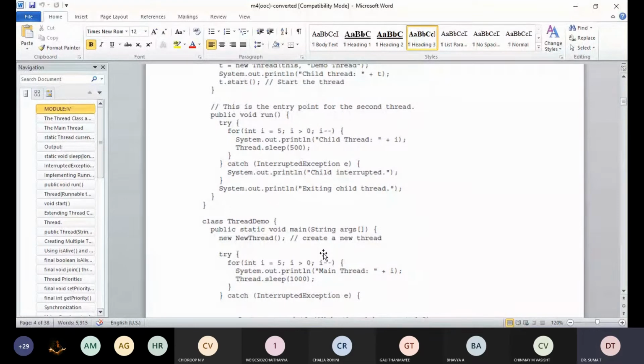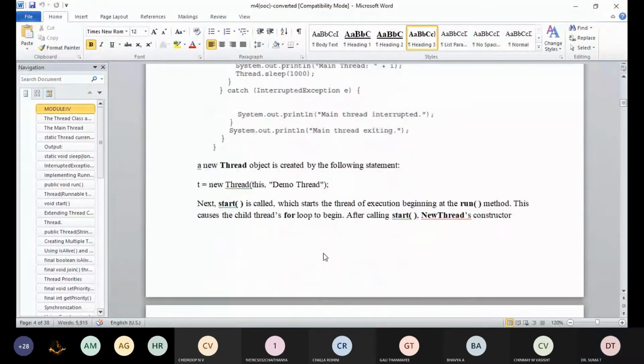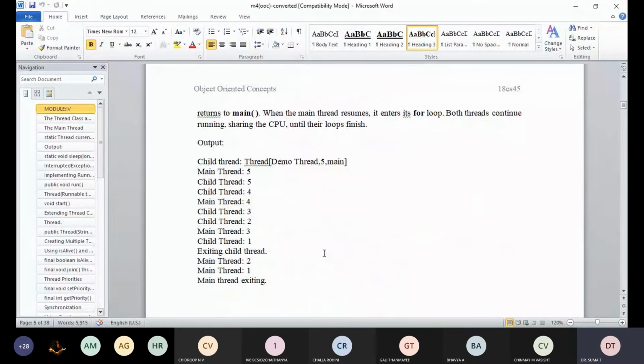When the main thread resumes, it enables its for loop. Both threads continue running, sharing the CPU. Both run and start methods begin their execution, and they share the CPU time until their loops get finished. The output produced by the program will be: main thread will be 5. So here main thread is 5. Again, the child thread's for loop is going to be executed.